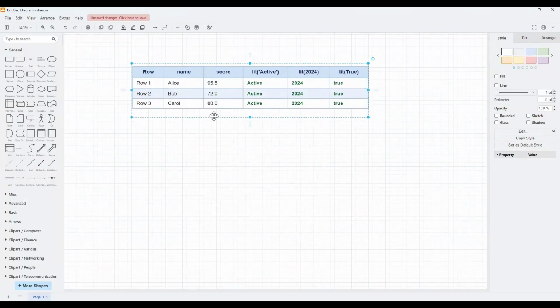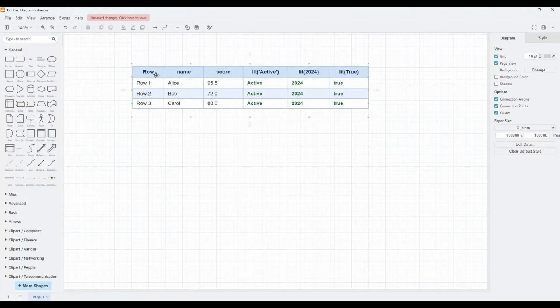So there you go. Now we have the row, name, scores, and literal active, literal 2024, literal true. In the row, name, and score, these are the present columns. Now we have added a literal active, so each and every row gets active. Similarly, if you add an integer 2024, it provides a constant value across all the rows. Similarly, in the case of a boolean value, it provides a constant value across all the rows. Let's see its implementation in the PySpark code.